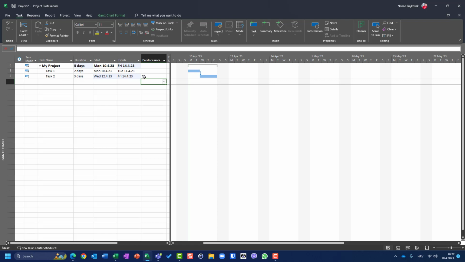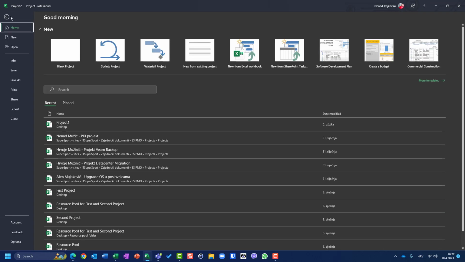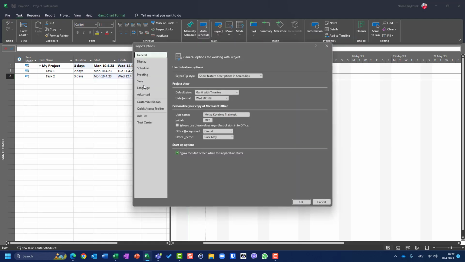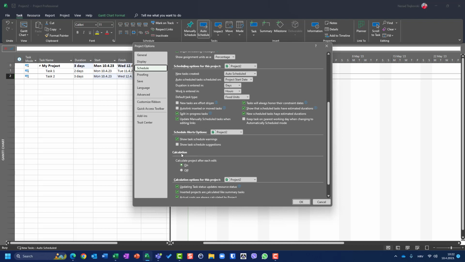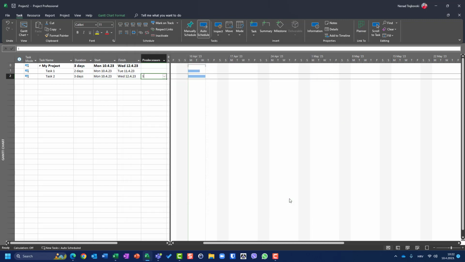But let me now erase this and change the option, which is File, Option, Schedule, and if you scroll down, you will see Calculation. This option can be turned on or off. Default is on. Calculate project after each edit. If I put it off, and click on OK, and now I put a predecessor, you will see that I will not get the same result as previously.